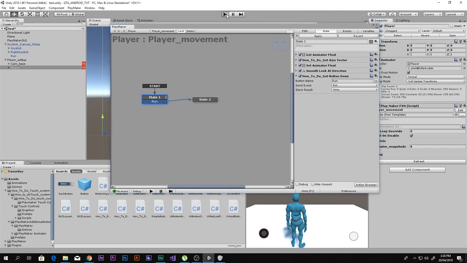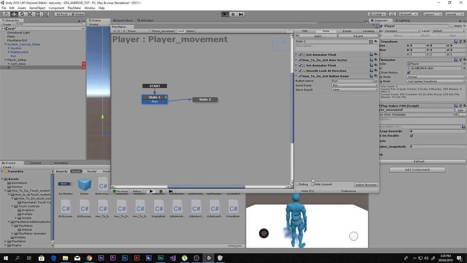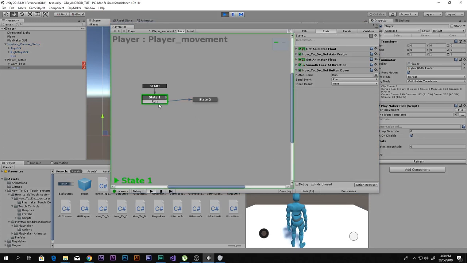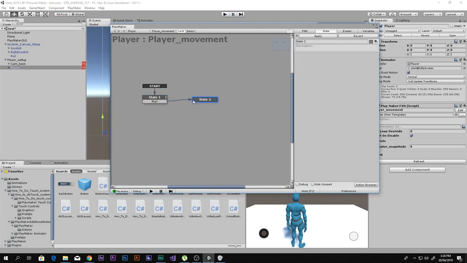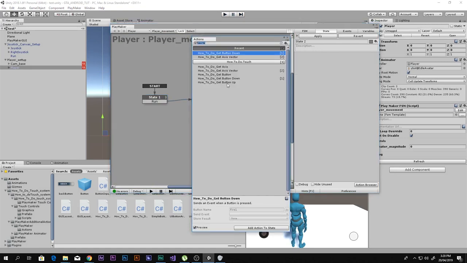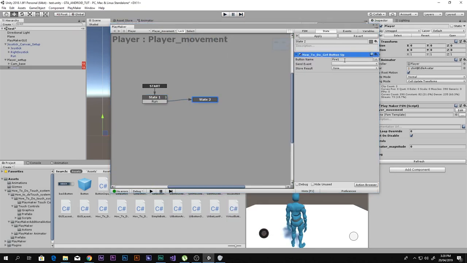All right, and let's see if it's working or not. So let's hit play, and there we go. As you can see, we are inside of this state right now, and if we press this button, we go in this state. Cool. And now what we have to do is say get button up, which means if we release the button, which is the same button as run, and we're gonna send event, new event, idle. So go to the idle state, and I don't know if that is the correct spelling, but it doesn't matter.